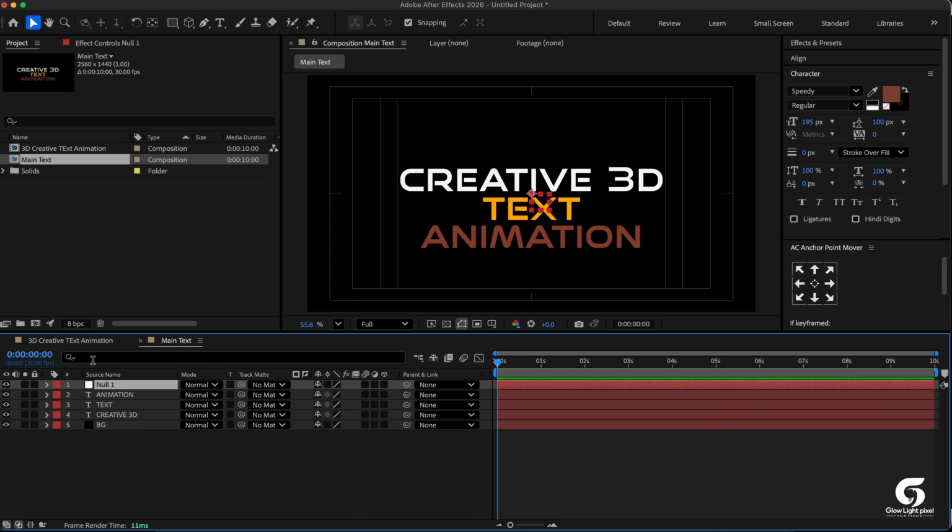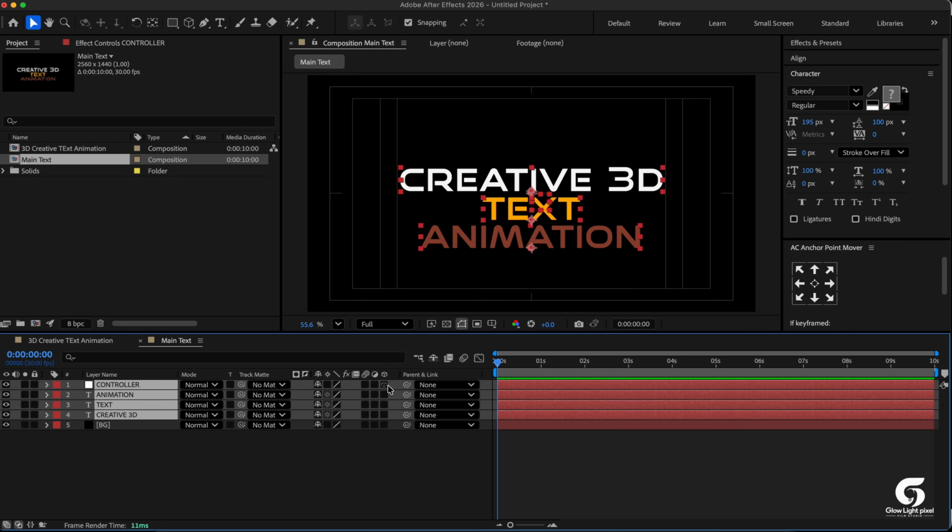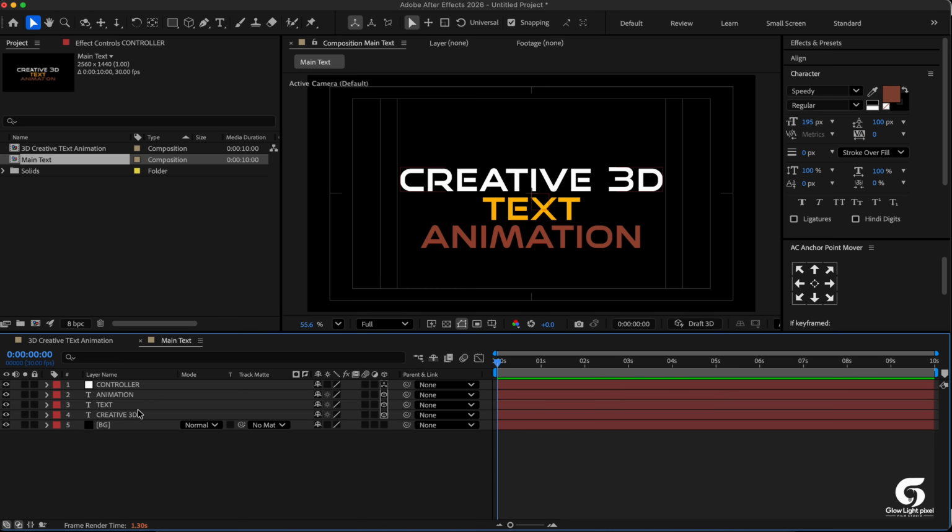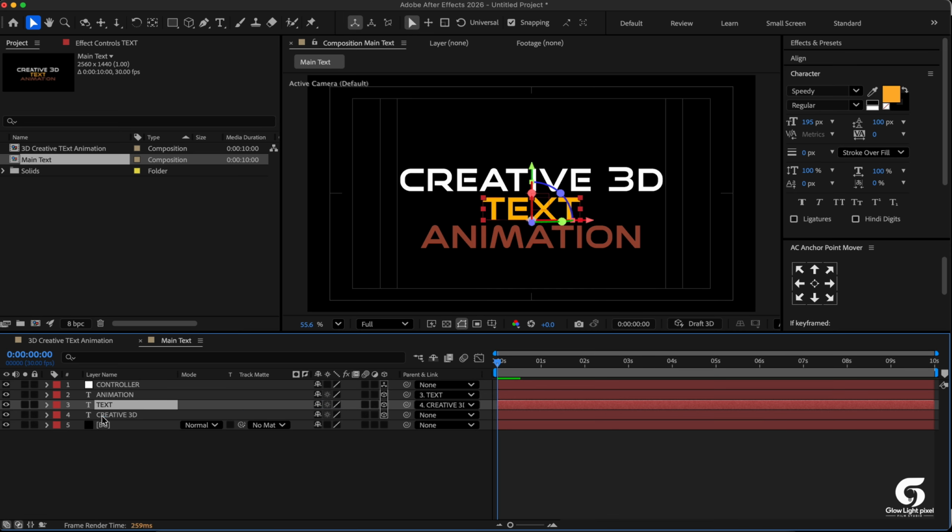Next, right-click in the timeline, go to New, and select Null Object. Rename the Null Object Controller. Then, enable the 3D layer switch for the controller and all the text layers. Next, use the Parent and Link option to parent the animation layer to the text layer. Then parent the text layer to the Creative 3D layer, and finally parent the Creative 3D layer to the controller layer.